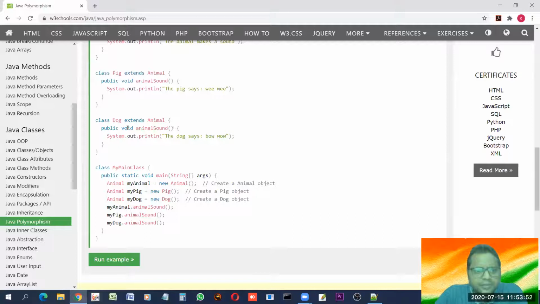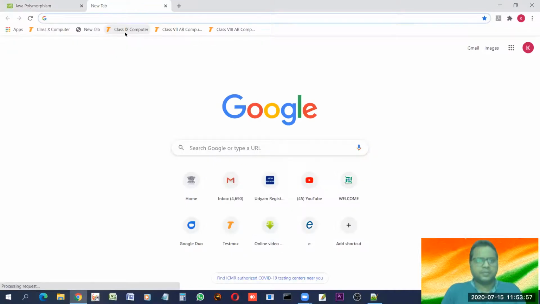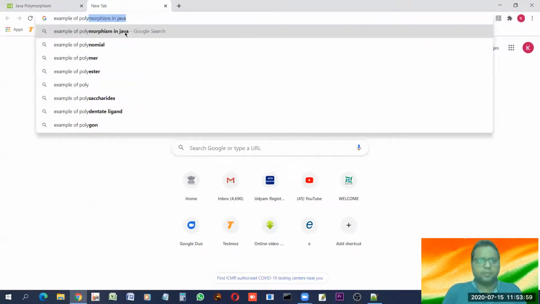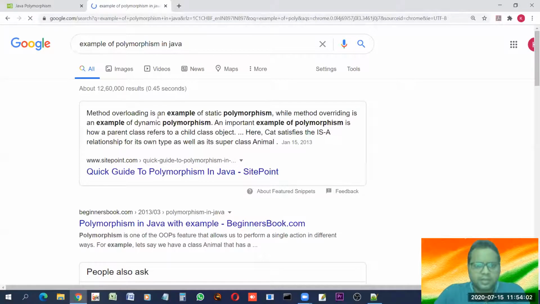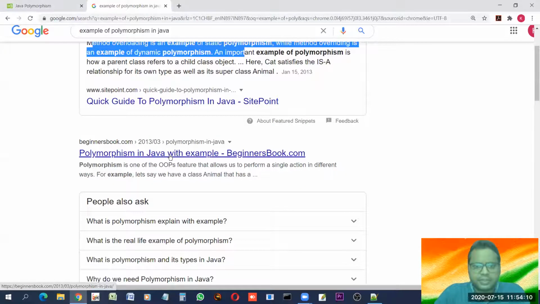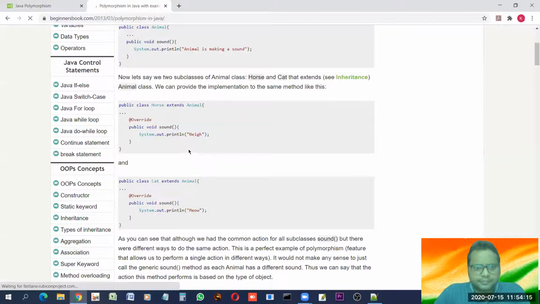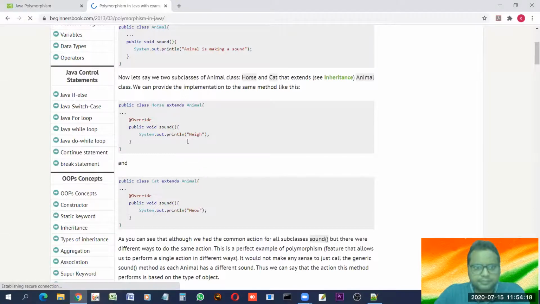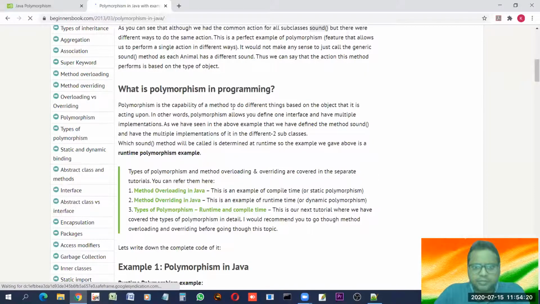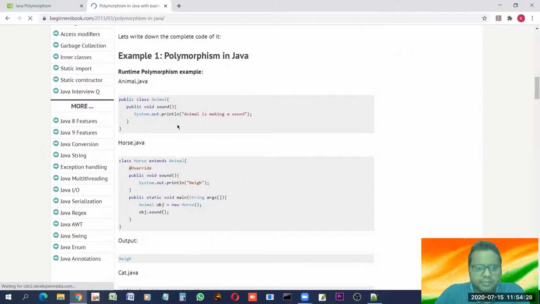A nice piece of example may be there. Or better to see an example of polymorphism in Java. Method overloading is an example of static polymorphism. So, program polymorphism in Java with example. Let us have a look at it. Polymorphism is the capability of a method to do different things based on the object that is acting on it. All of these things indicate the same thing.